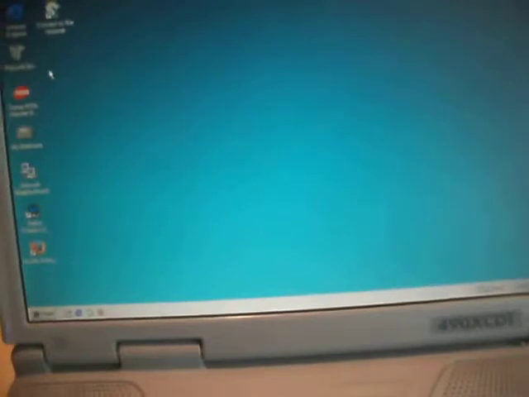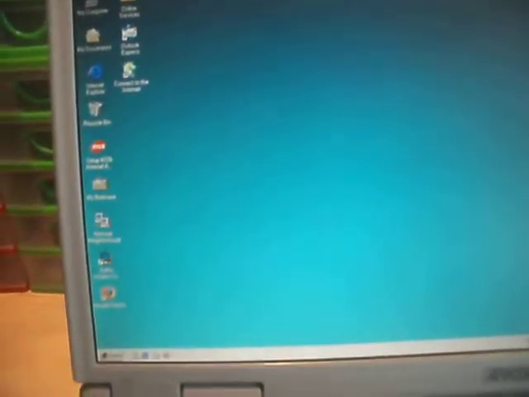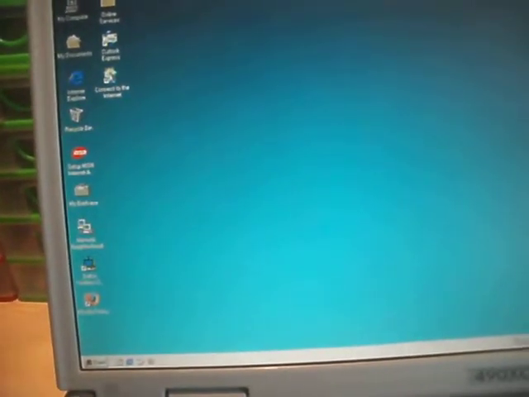Don't think I've ever had this one online. No, I've got two Compaq Armadas E500. They go online. I don't think I've ever managed to get this one online.